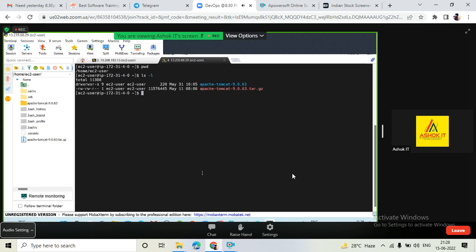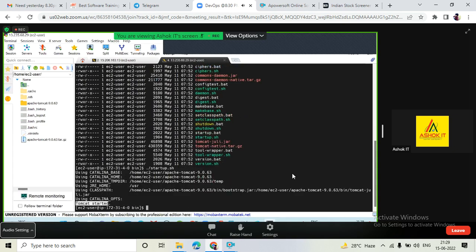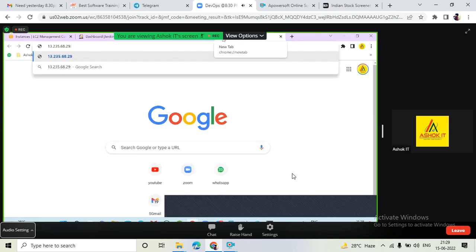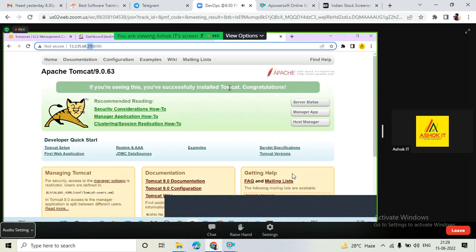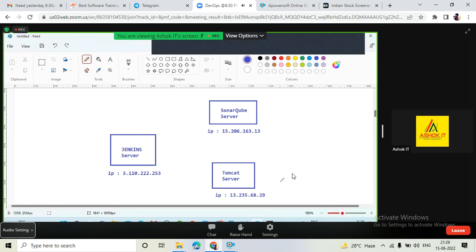Present working directory, EC2 user, ls -l, cd apache, bin, ls -l, startup.sh. Now my Tomcat server started. Tomcat server is running on port number 8090 here, colon 8090. That is the port number of my Tomcat. Yes, the last value of the IP is 29. So can you see the Tomcat IP address is 29? So a total of 3 servers are running.